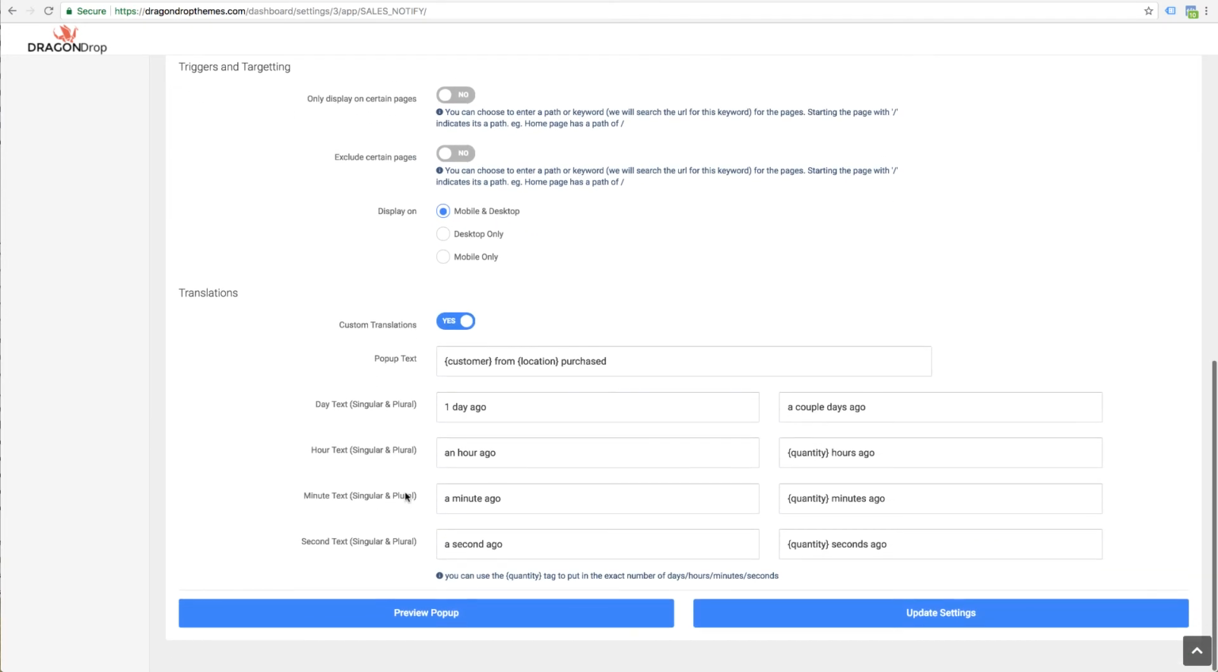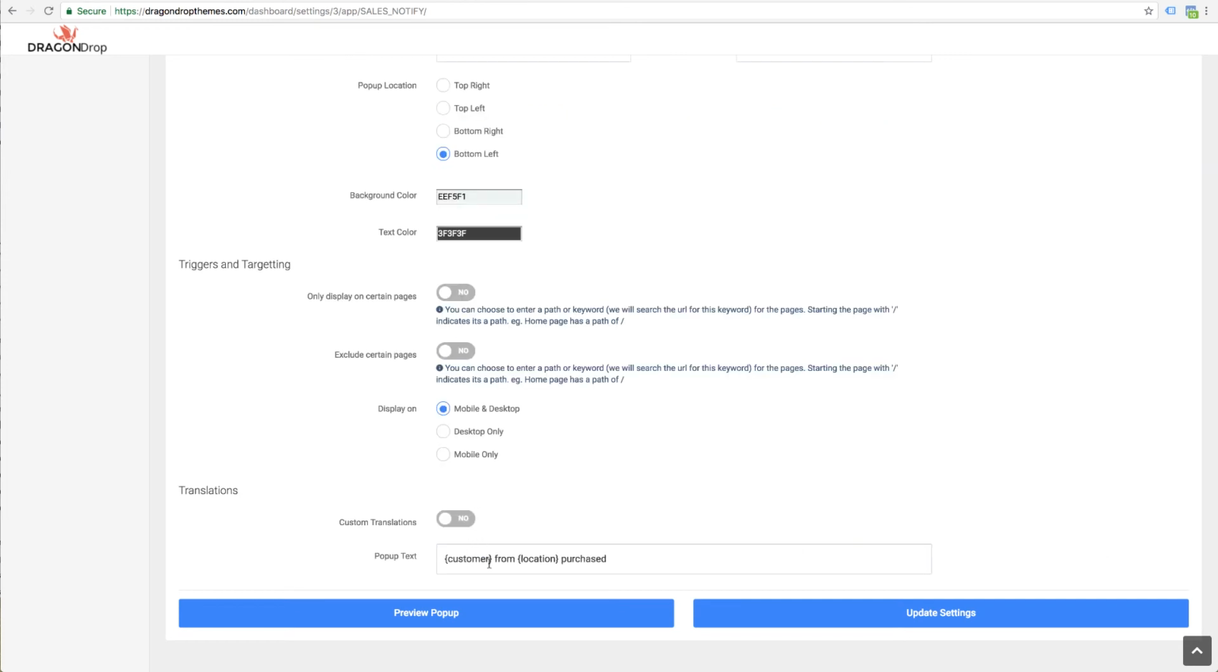Next, you can have your own translations like most of our apps, and you can also change the pop-up text as well. I'll play around with this a little bit so you can see what it does.